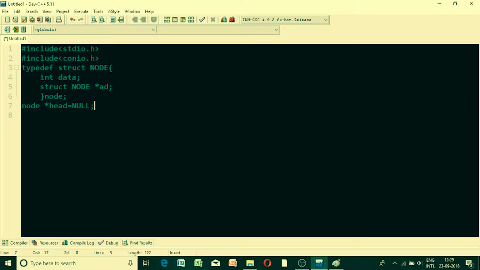Now here the pointer is pointing towards null, and the return type of this variable is node, because whenever we are dealing with the first node of any linked list, we have to take the return type as node, because in this case the head will be changed, right?